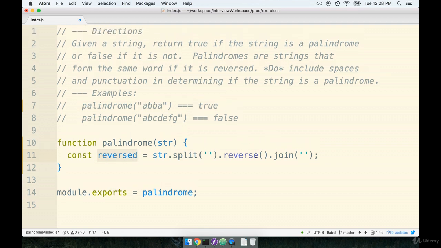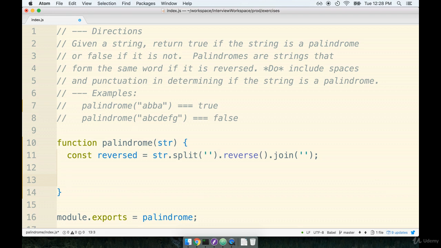Now remember, if a string is a palindrome, the reversed form should be equal to the original form. And so there's not a lot of additional logic I need here. I can just do a direct comparison between reversed and string and return the result of that. If the two are equal, fantastic, they must be a palindrome. Otherwise, if they are not equal, then it must not be a palindrome. So right underneath, I can simply say return string === reversed.